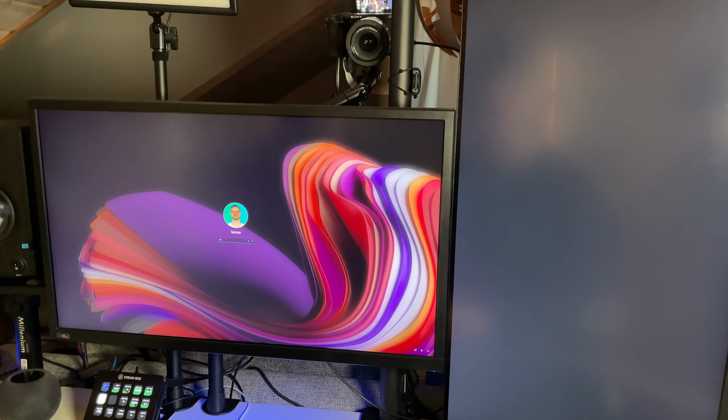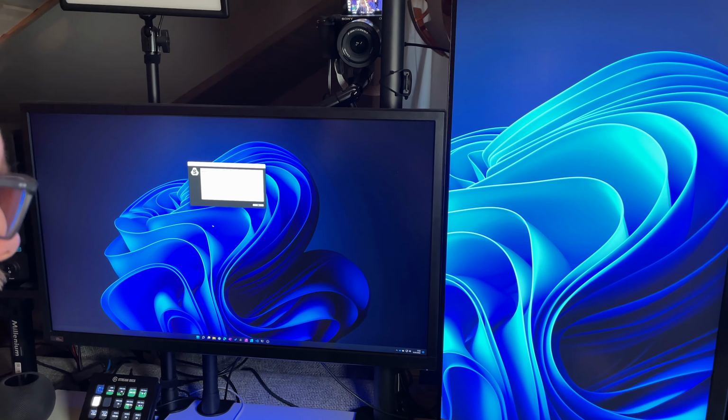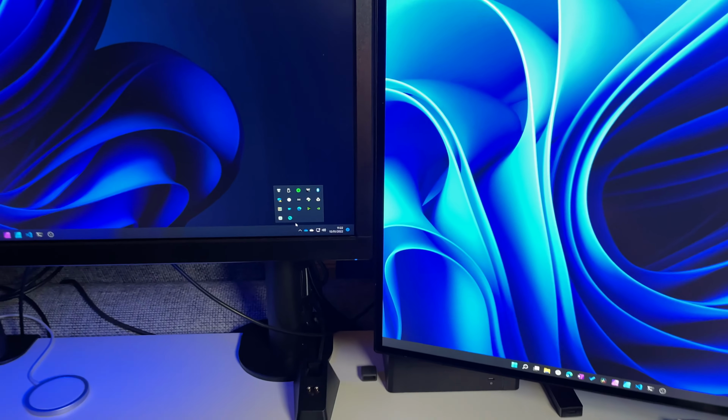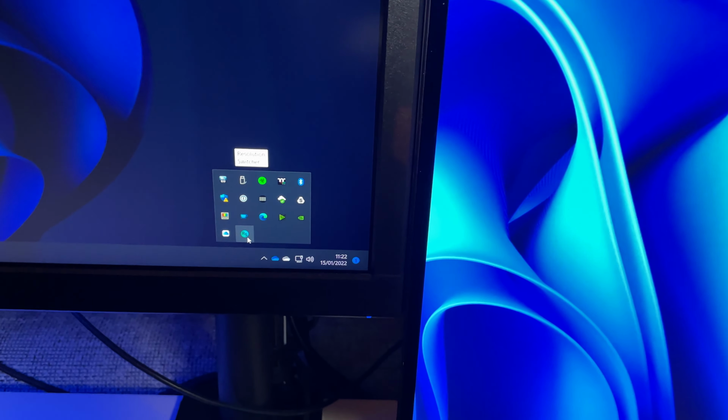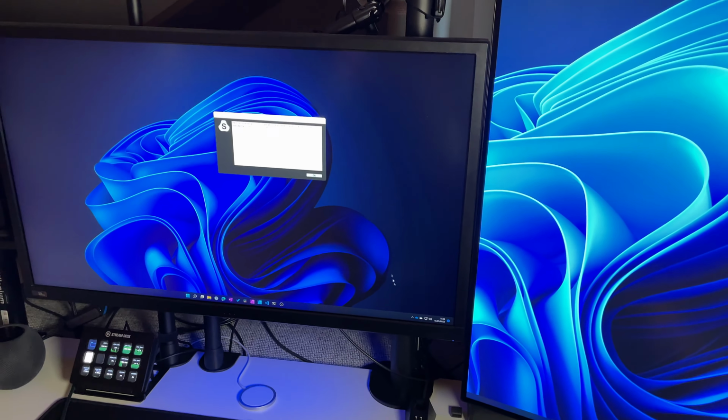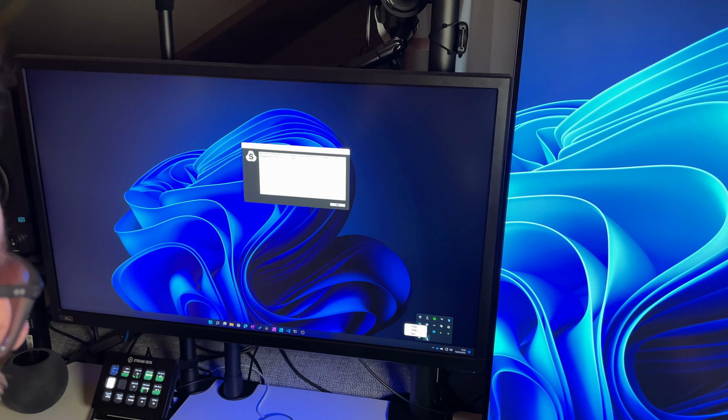Now that we've booted up Windows, we can log in, and if we have a look in our system tray down here, we can see that our resolution switcher is now available, and when we right click we can switch the resolution to 1440p, and we can even go back to 4K, and this is only done with 2 clicks.